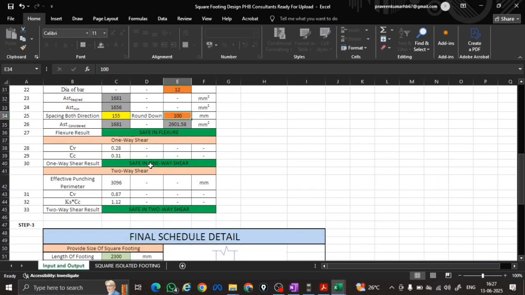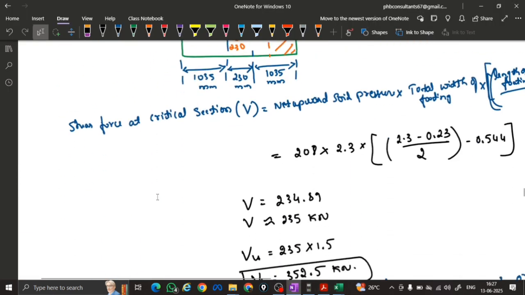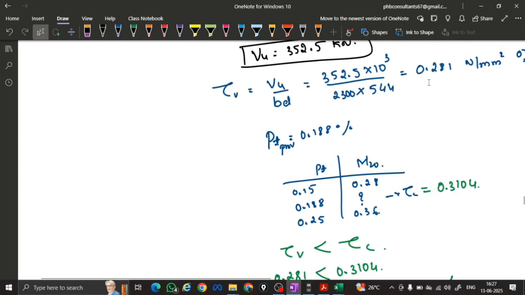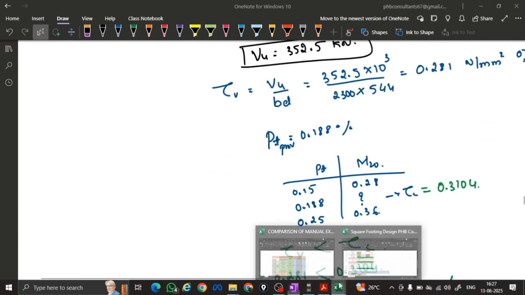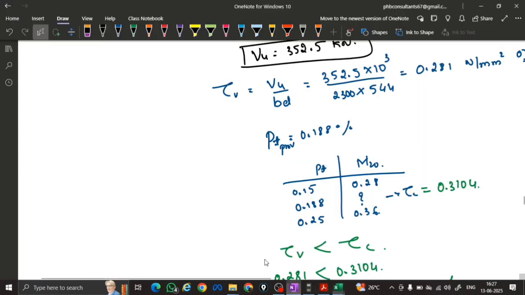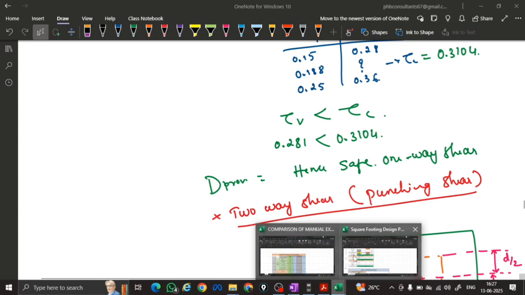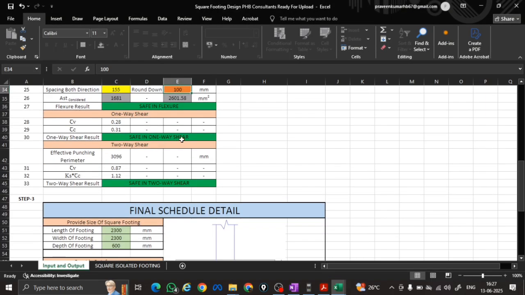Okay. So now in one way shear, how much is the tau v value? We have already calculated here. Tau v value is 0.281. Now you can check in Excel sheets 0.28. Tau c is 0.31 in manual, 0.31, hence safe in one way shear. Okay, so here you can see safe in one way shear.